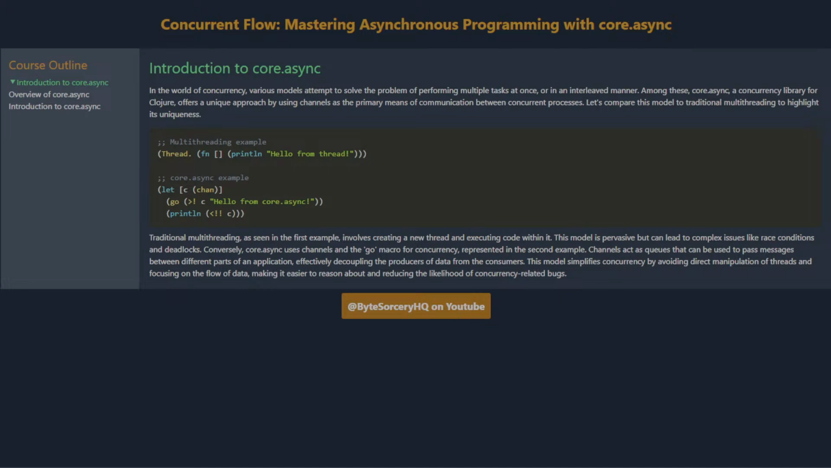Traditional multithreading, as seen in the first example, involves creating a new thread and executing code within it. This model is pervasive but can lead to complex issues like race conditions and deadlocks. Conversely, core.async uses channels and the go macro for concurrency, represented in the second example. Channels act as queues that can be used to pass messages between different parts of an application, effectively decoupling the producers of data from the consumers. This model simplifies concurrency by avoiding direct manipulation of threads and focusing on the flow of data, making it easier to reason about and reducing the likelihood of concurrency-related bugs.